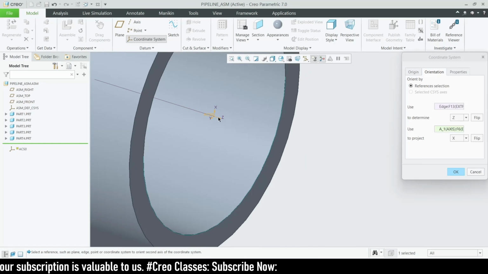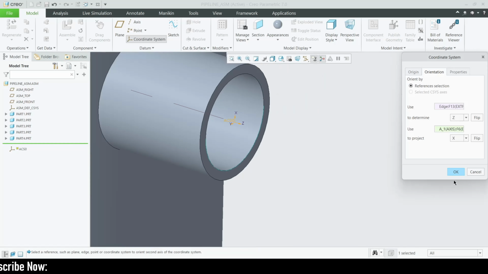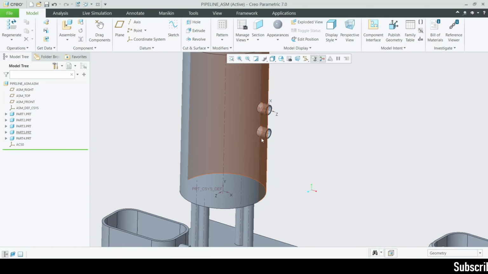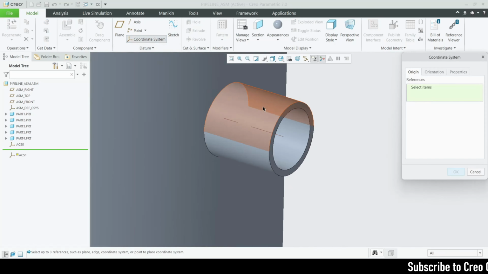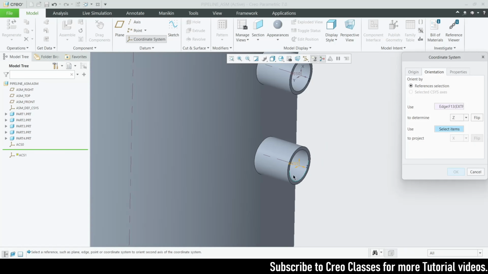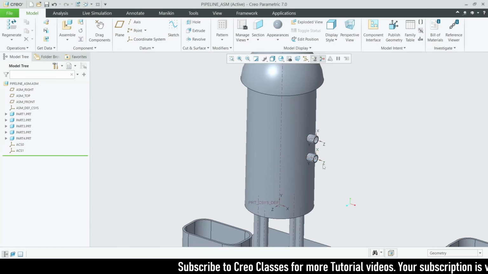If you need to flip this Z axis, you can directly flip it. But I don't want this Z axis to be towards the inside. I need it outside, so I'm going to click this. Okay. So like this, we have to create for all the holes. We can do it one by one. Select this axis, select this face, go for orientation, select this axis, and then click on OK.